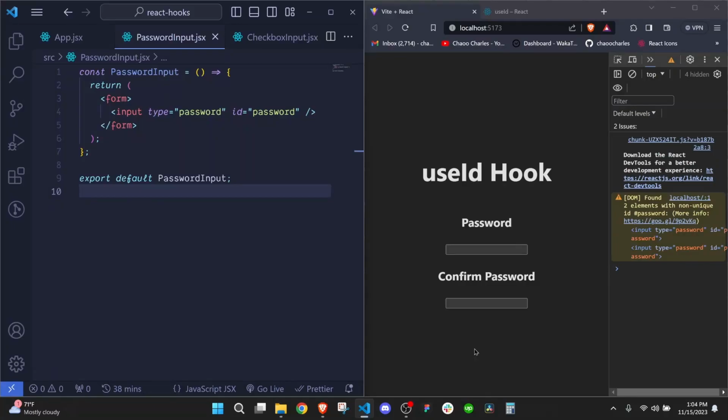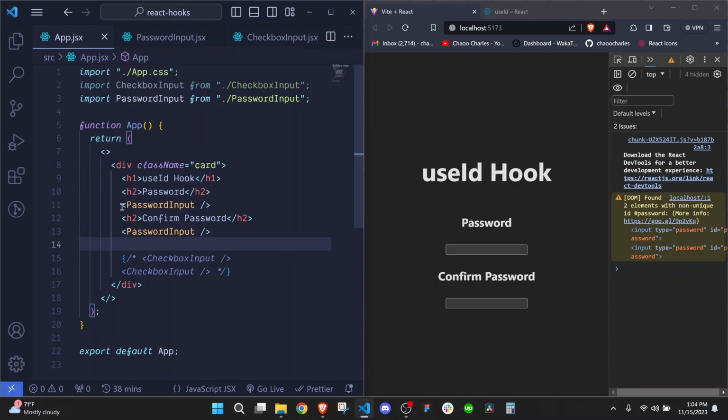In React, the useId hook is used to generate a unique ID, which can be passed to element ID or accessibility attributes. And here we have a situation where we might need to make use of the useId hook. Consider we have this password input, a component of type password, and the ID here is password. If we were to reuse this password input component, one for password and the other one for confirm password, you'll notice that even our browser is complaining that we have two elements with non-unique IDs.